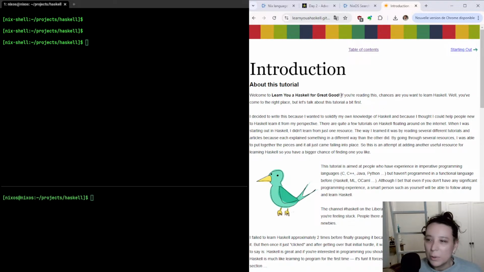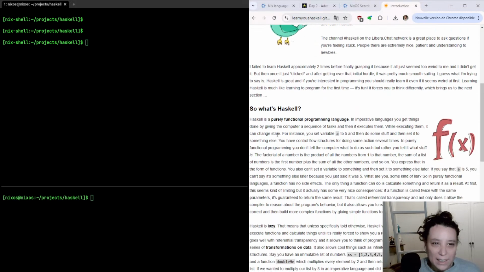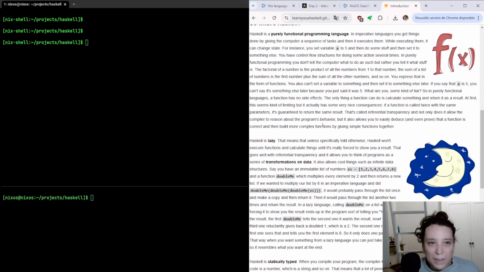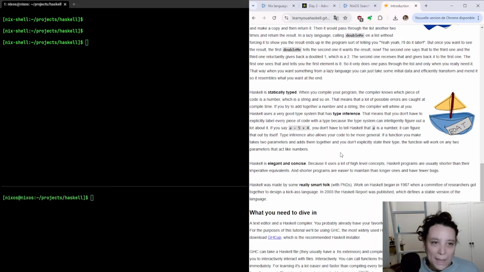I'm going to be skipping a lot of this introduction reading because I'm already interested in the language. It's purely functional. That just means that there are no side effects that happen without you knowing it. Like if you're printing something on the screen or saving something to disk or the network, you clearly have to know you're doing it. It's lazy evaluation. We'll learn more about that.